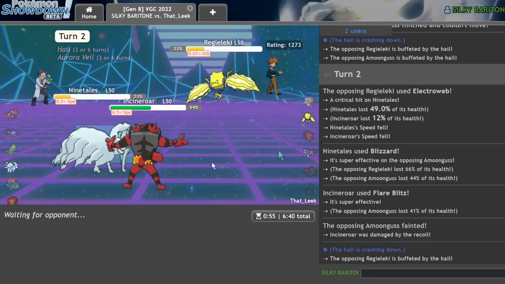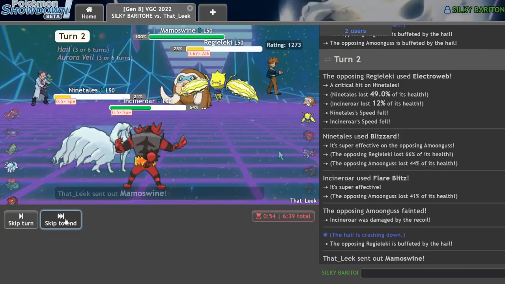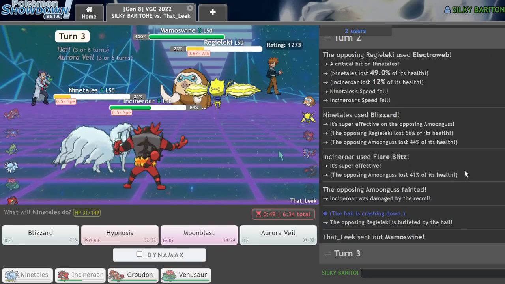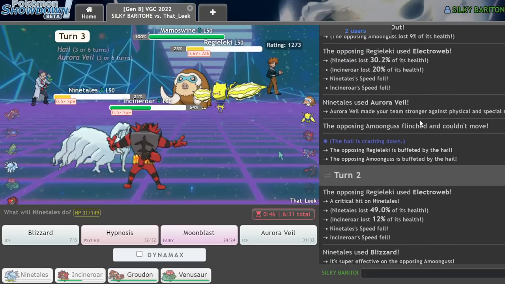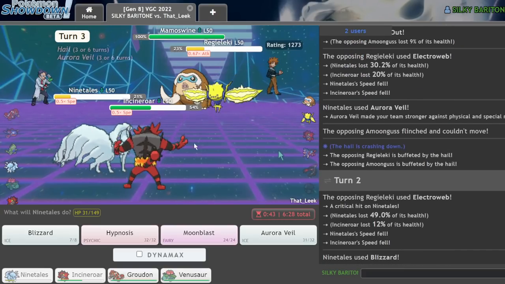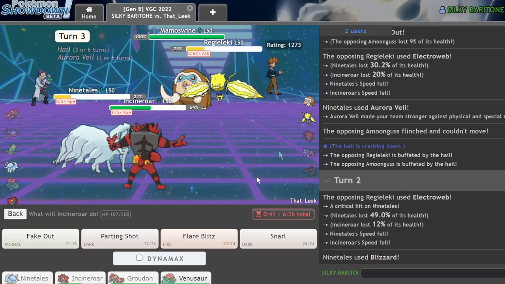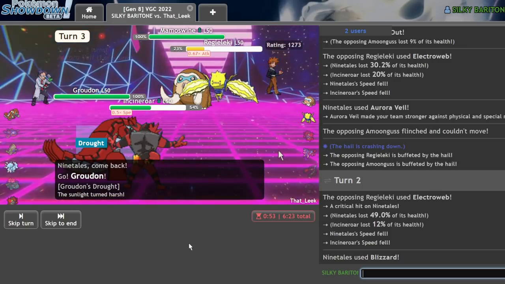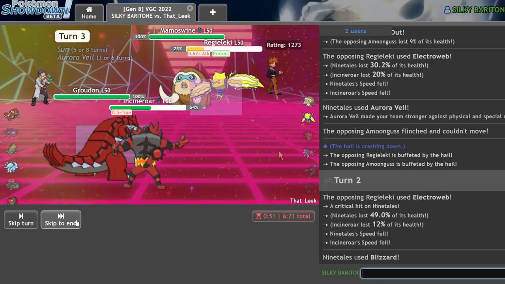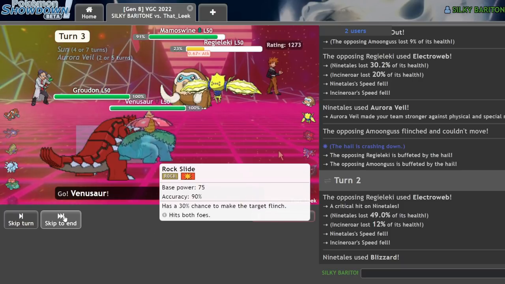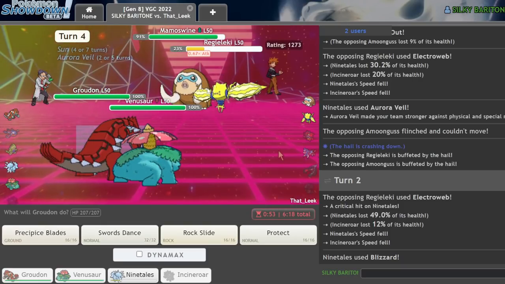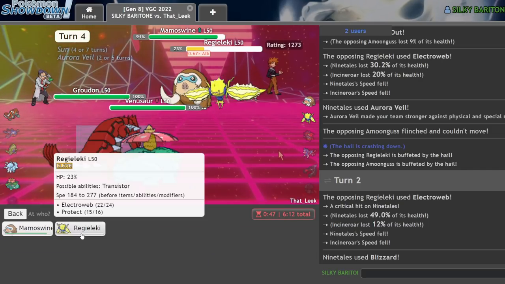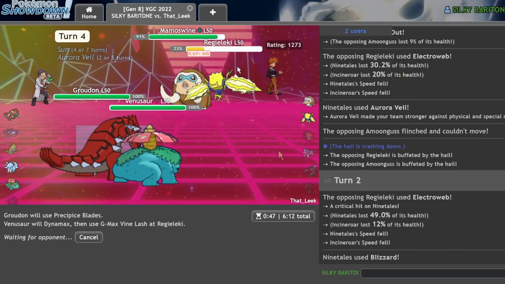Okay. Now this part's a little bit tricky. Check this out. Hold on. How much did the Electroweb do? 49% with the crit. How much did I do without it? 30%. So I'm not living that. I could get in my Groudon here and just attempt a Parting Shot on the Mamo. Nice. They do go for the High Horsepower, but now I have my Venusaur on the field. Things are about to get a little saucy. Let me go ahead and go for the P-Blades. And since I have Veil up, I'm fine with just a Vine Lash here. I'm going to do it for the Vine.